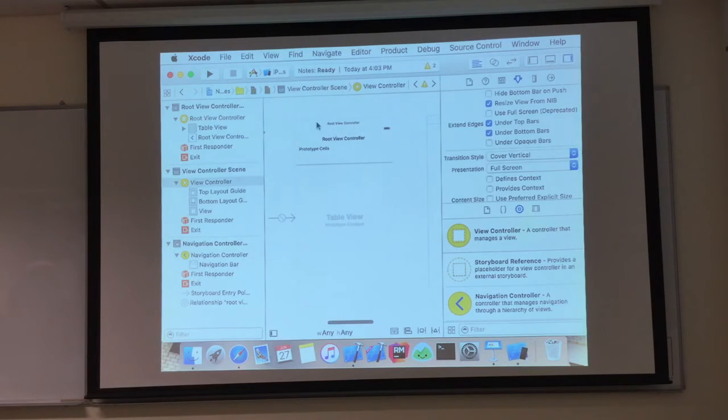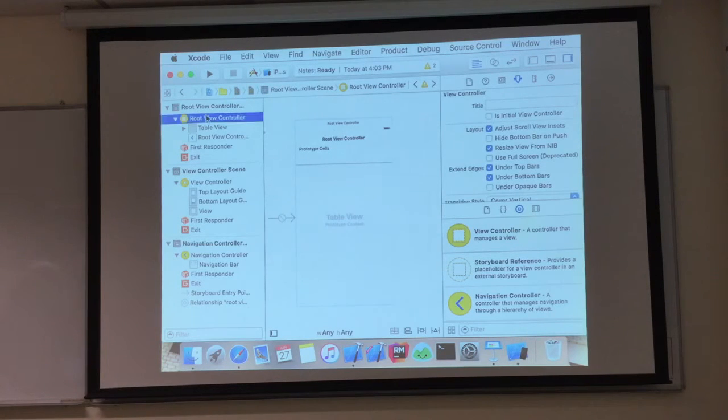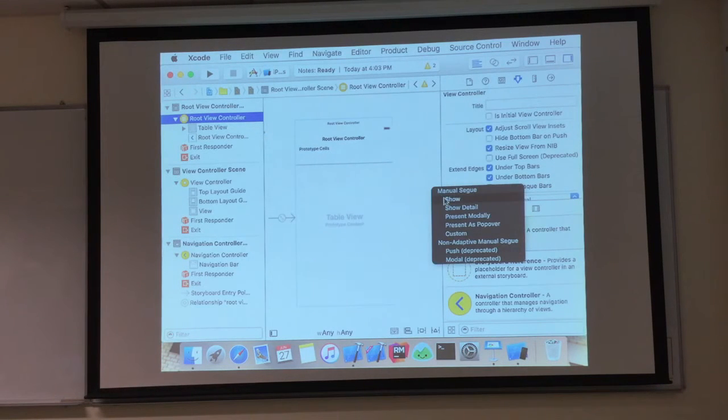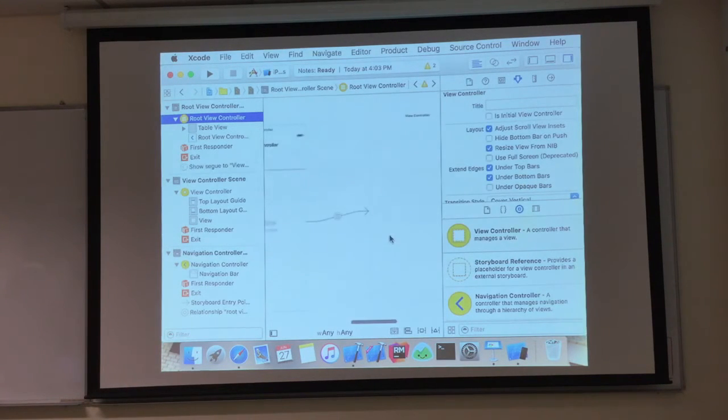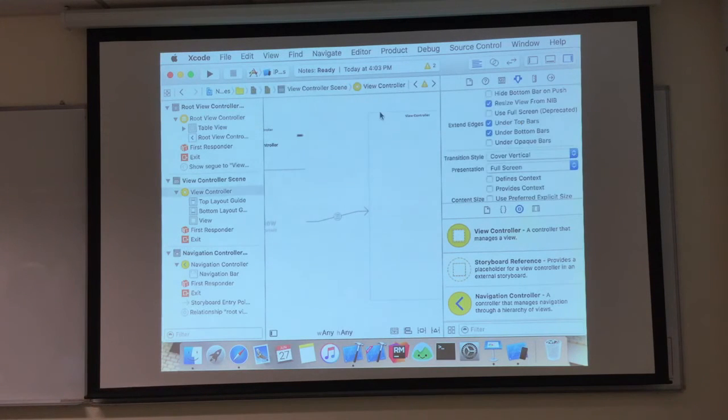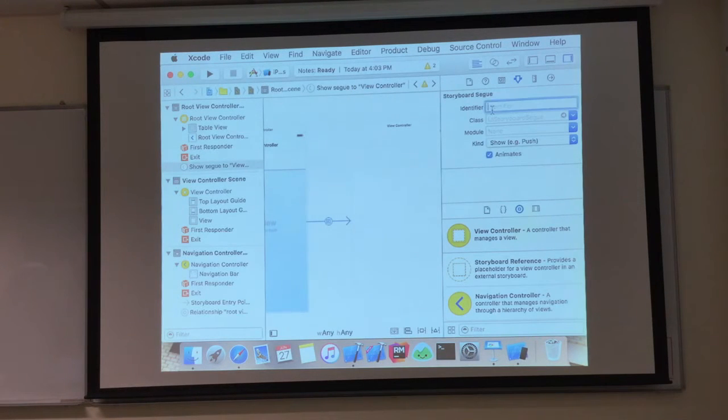We'll click on this view controller and control drag and create a new segue. This one. And you click on the segue and name it maybe home to note segue.